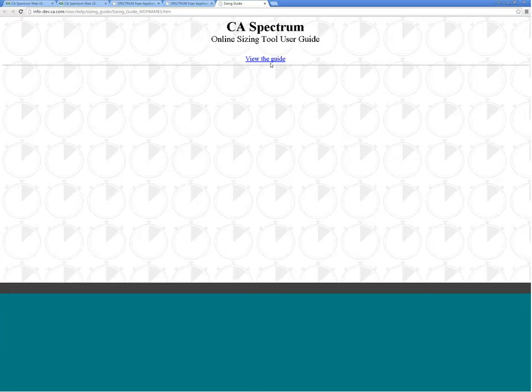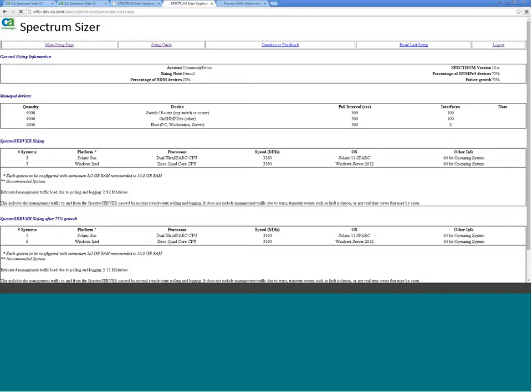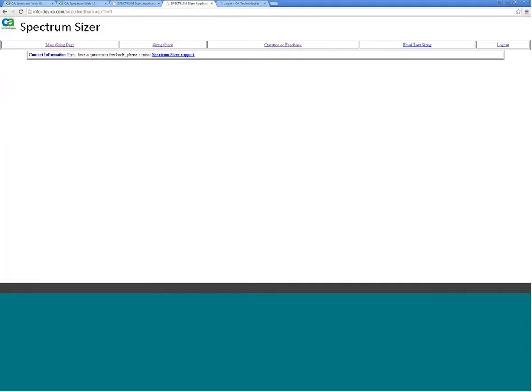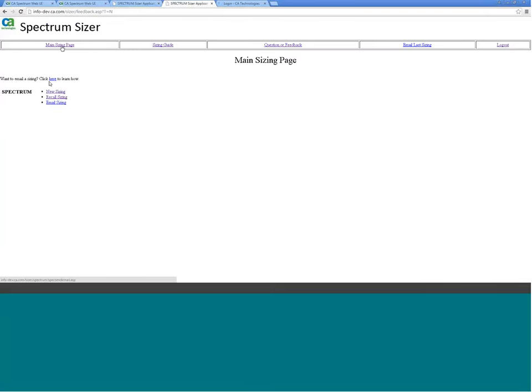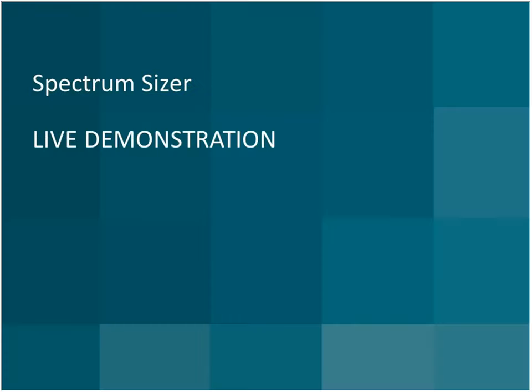If you want more information on what to do, you would be taken to the Sizer guide, which takes you to the CA wiki page about the Sizer documentation. If you have questions or feedback, you can email it using this link. You can email the last sizing, and you could even email the current sizing as well. Overall, this is a step forward for us to show some of these things to you so that it makes your life as an implementation person or an administrator a bit easier when you're sizing things. I won't pause for questions this time. Just hold on for one second.